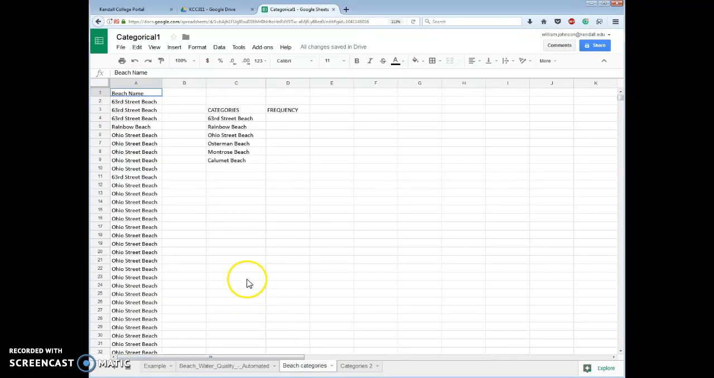If I go over here, you see I've sort of organized it. I've highlighted just the beach names, the categories. I did this all ahead of time just to save a little bit of time. And now the question is, how many? How many of my big data measurements are from 63rd Beach? How many are from Rainbow Beach? And so on. We need this. There are almost 30,000 rows in here, so I'm going to need the power of the spreadsheet to do the counting.